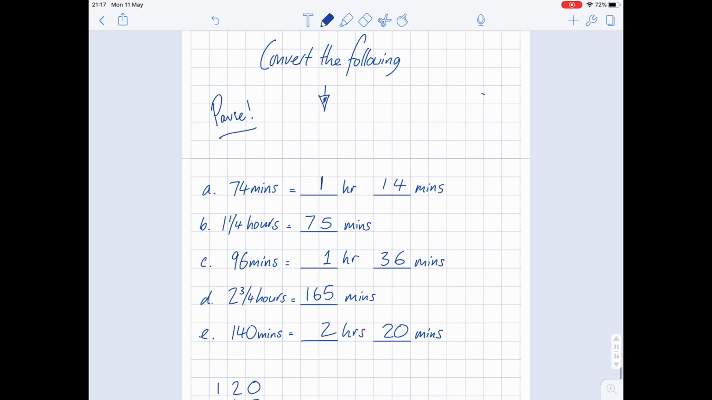Okay. So well done for having a go at those. Hopefully you got 5 out of 5. Don't worry if you didn't. Some of them are quite challenging. Well done for using the method that I showed you, though.